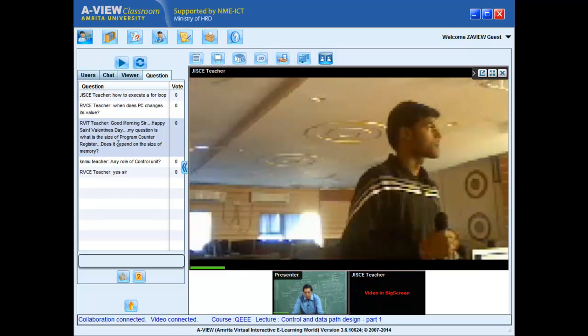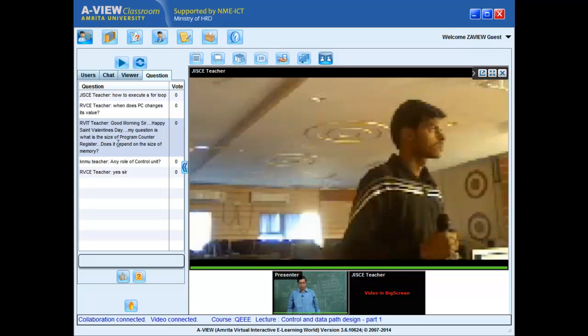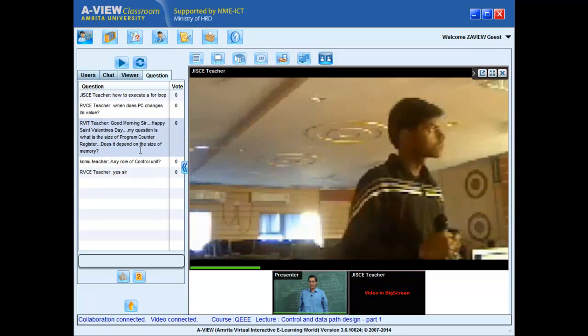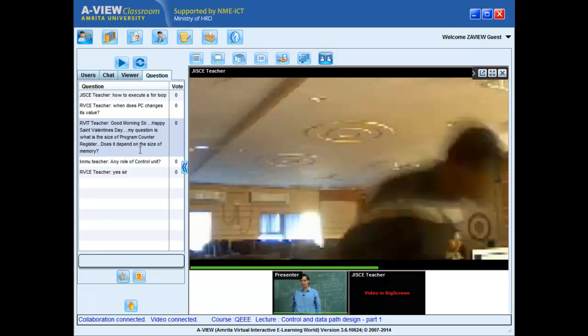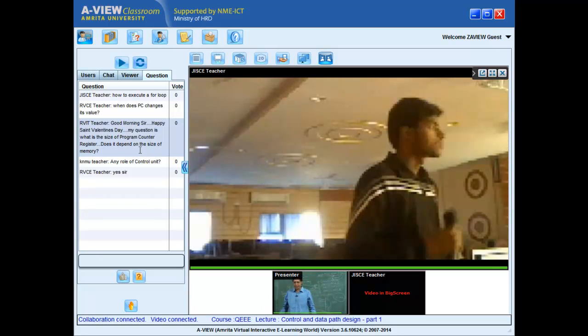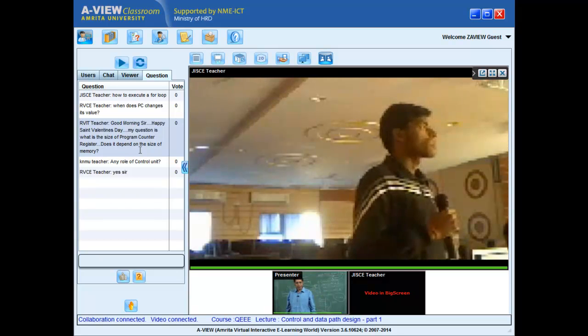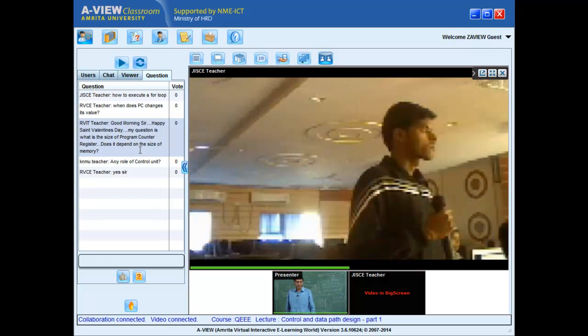So what is the size of a program counter? The program counter size would be equal to the size of the memory that you are wishing to address. For example, the Intel architecture is a 32-bit architecture, so they will look at 32 bits for addressing memory, and so it will be 2 power 32. So the size of the program counter would be 32 bits.